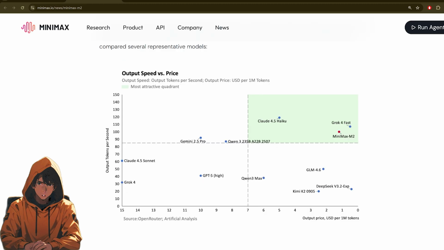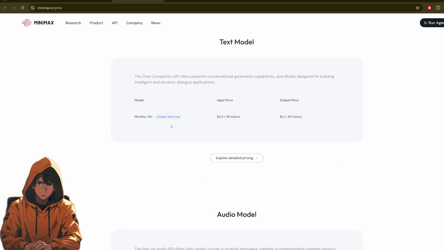M2 also supports a 200,000-plus token context window. This means you can feed it an entire codebase, a long research paper, or massive documents, and it will understand all of it. Now let's talk about the pricing. M2 costs $0.30 per million input tokens and $1.20 per million output tokens. To put that in perspective, you could process thousands of pages of textbooks for just a few cents.